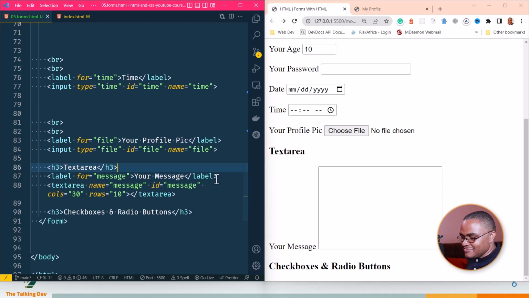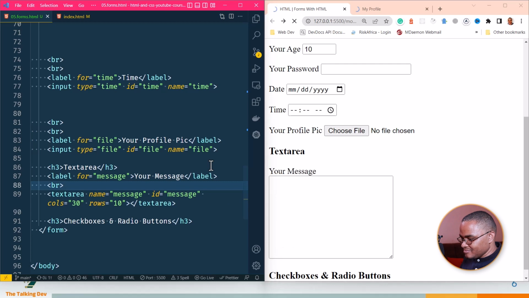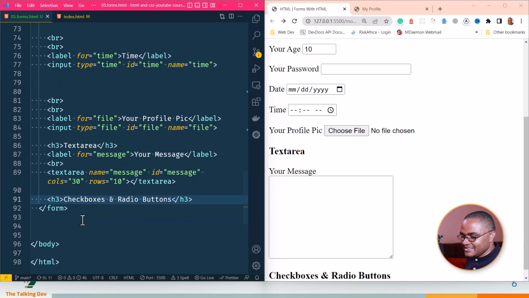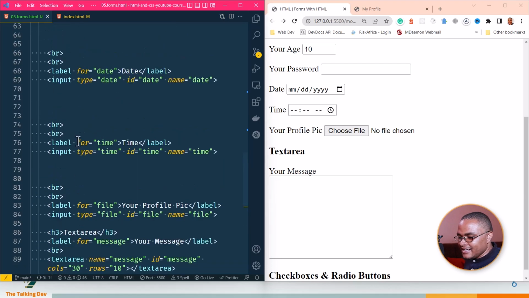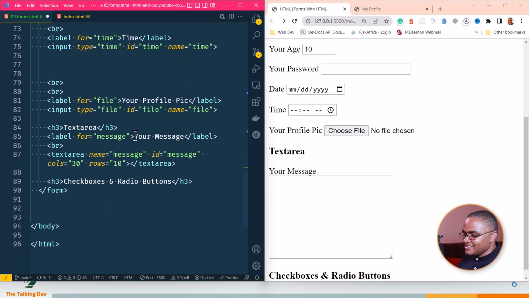So let's force this message to be on top here with a break. Yeah, we are really misusing this break here. This is not how we do it. We usually design with CSS, and we wrap with other structuring elements so that we can have the form elements sit on their own. So we have the text area here, which has your message. If you click it, it activates it.